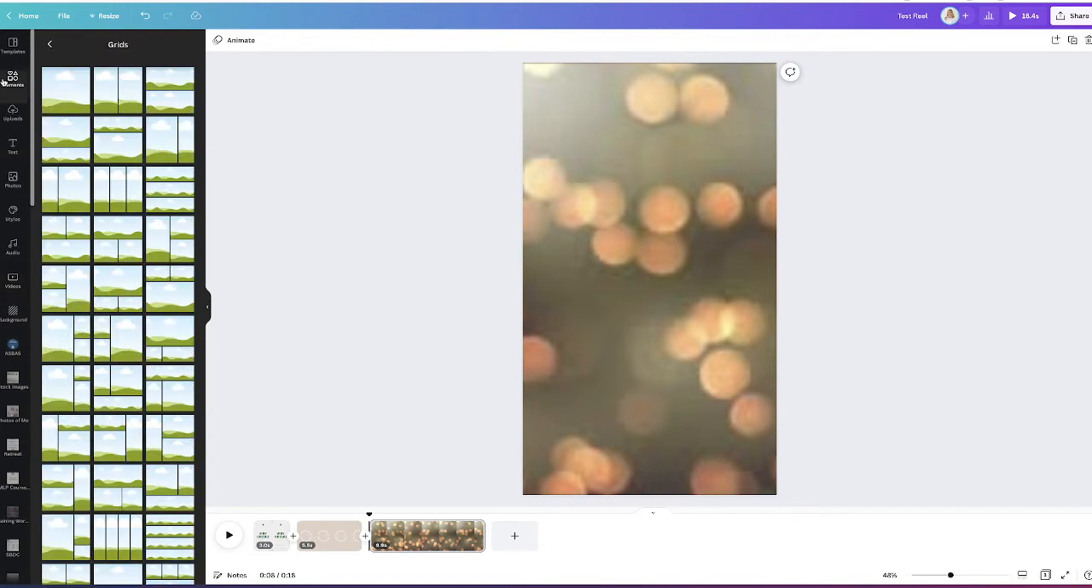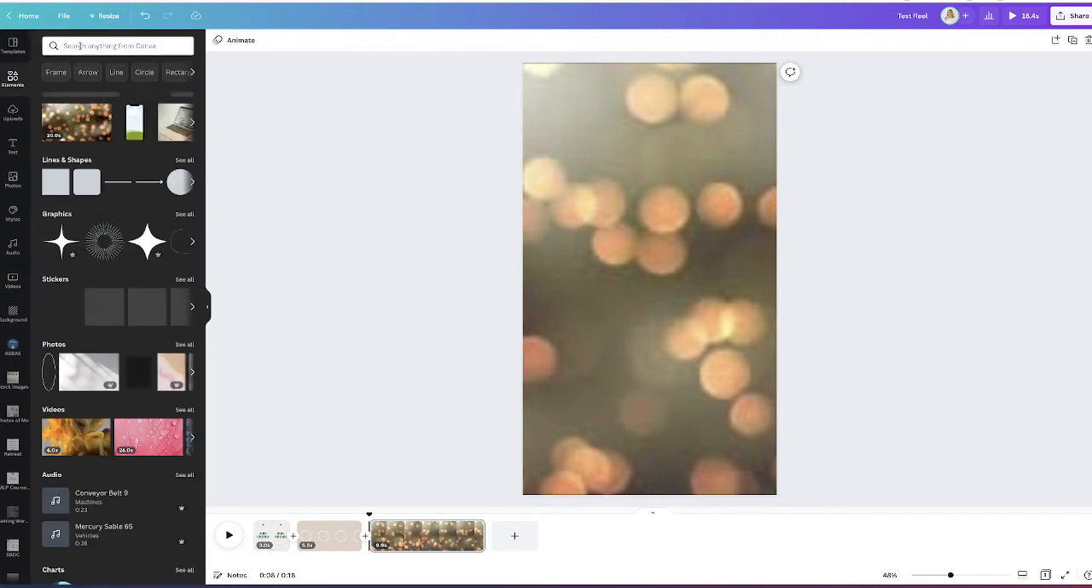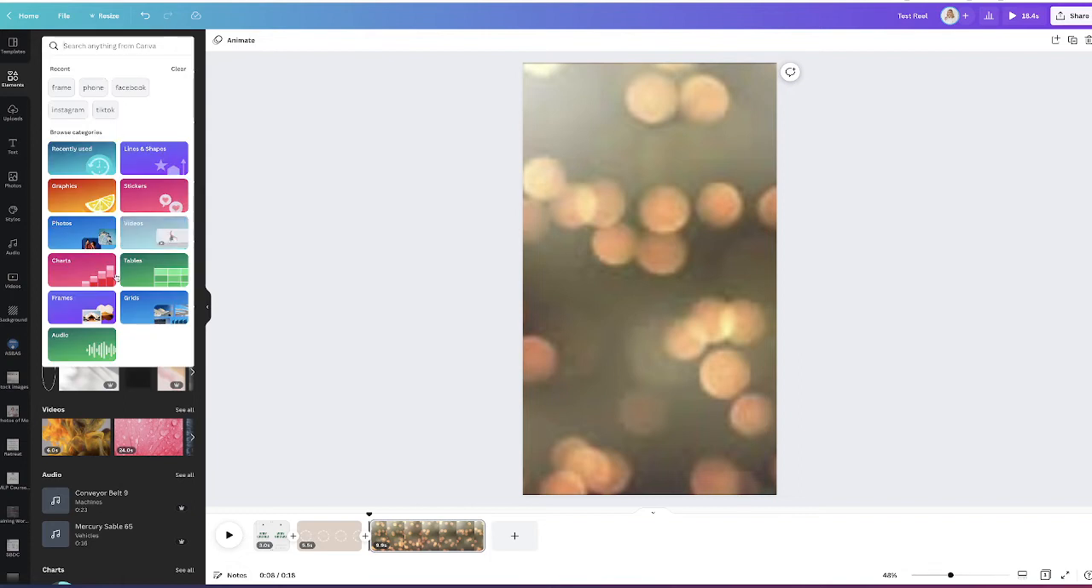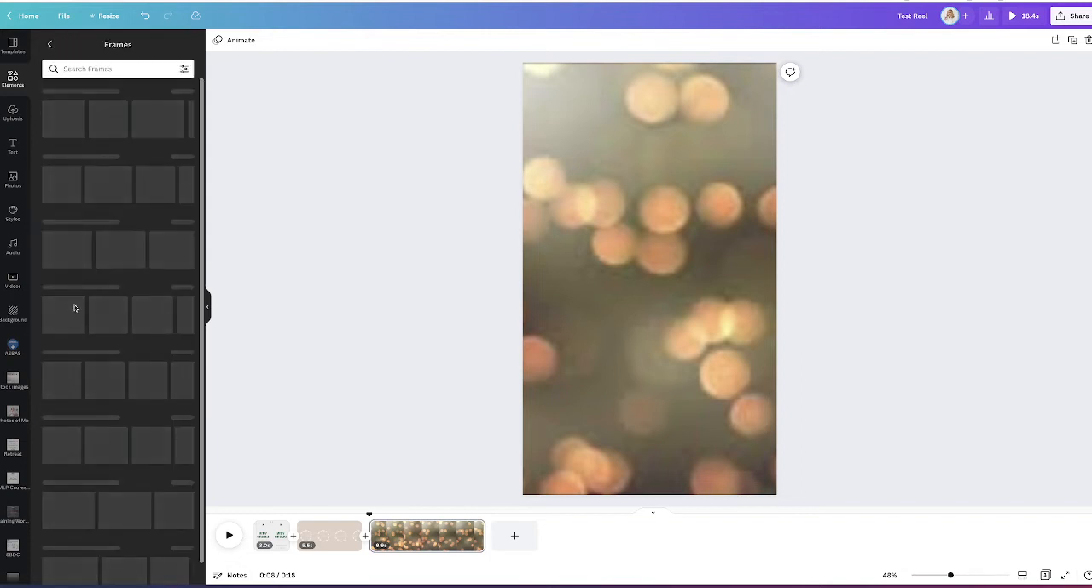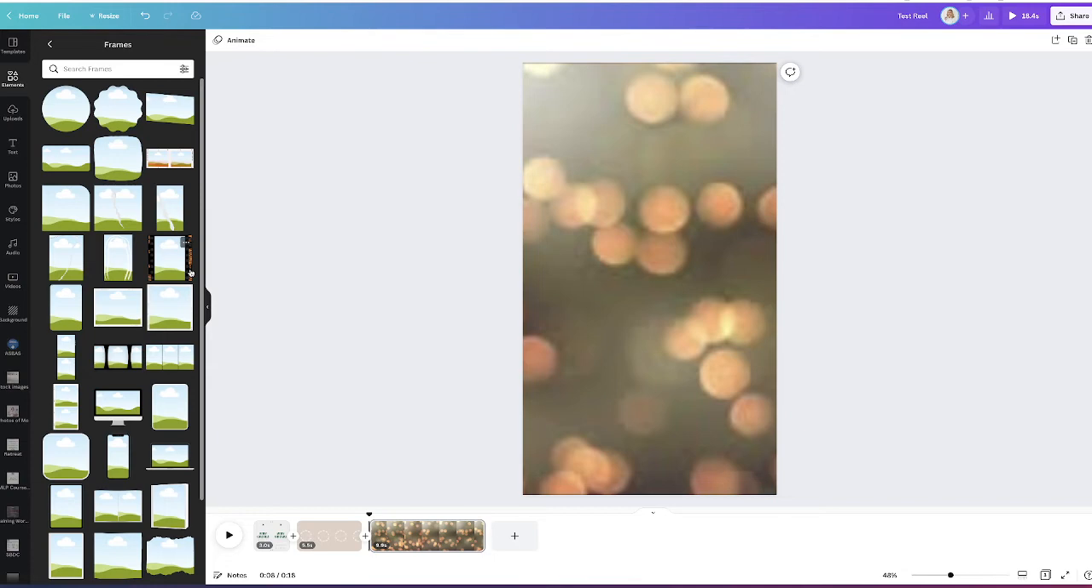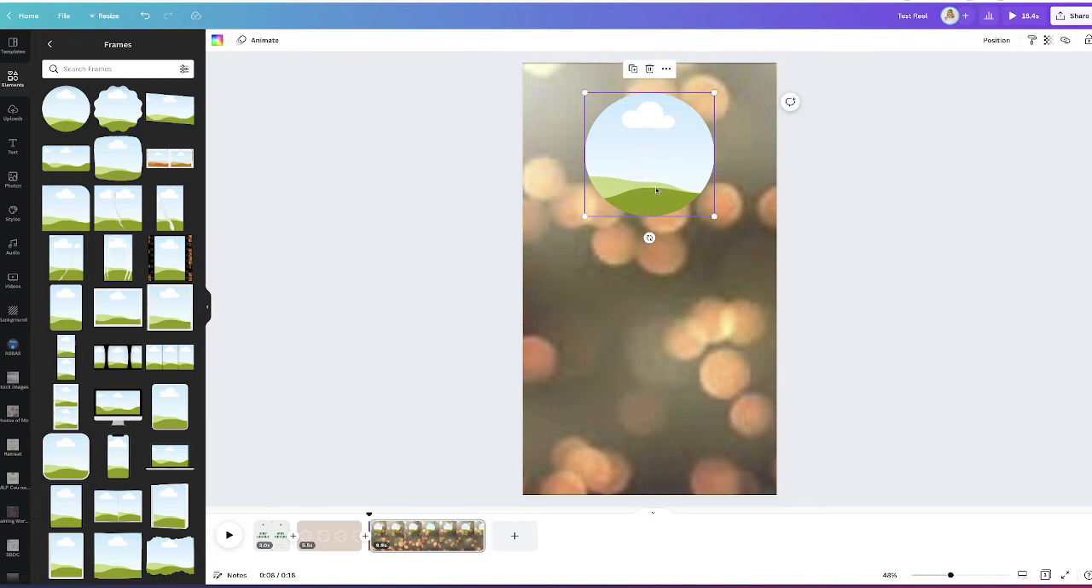So we're going to go back to elements, and this time, instead of using grids, I'm going to click on the search and I'm going to go to frames. Now, frames are a great way to add content. I'm going to show you a couple of ideas that I hope will inspire you. So remember the same rule as with grids, wherever you see the hills, the sky, and a cloud, that is a holding spot for either a text or a video.